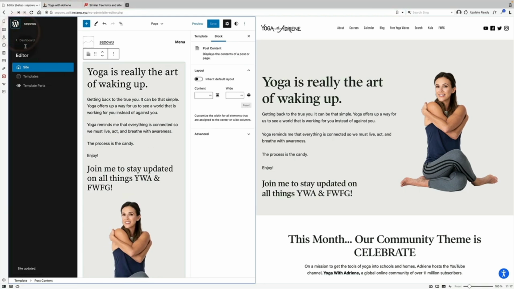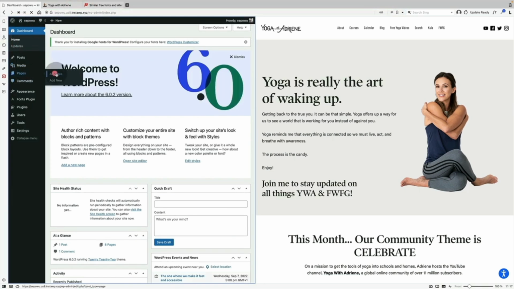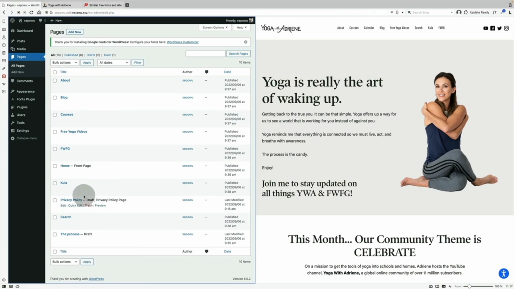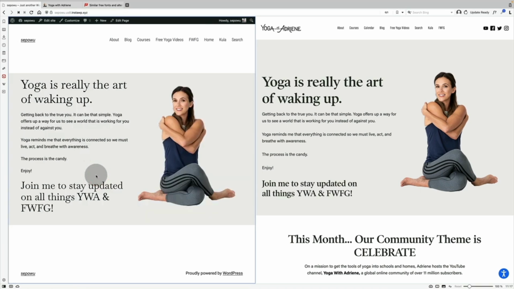But what we're going to do now that I've updated that is actually go and look at that page. So I'm going to go back to the dashboard, go to my pages, find that new home page that I've created, and view it. And there we go. It looks much, much better, but we've still got this issue that we're not butted up to that navigation at the top here.